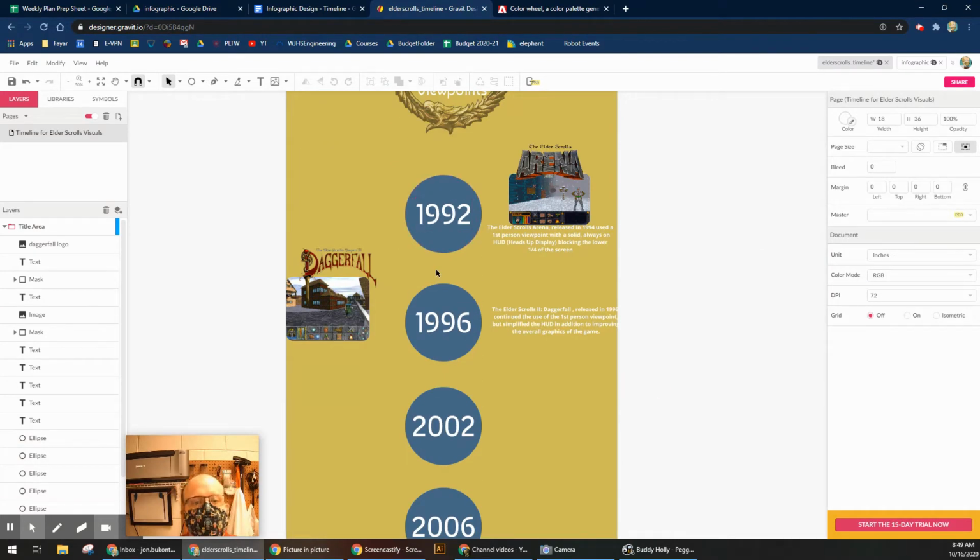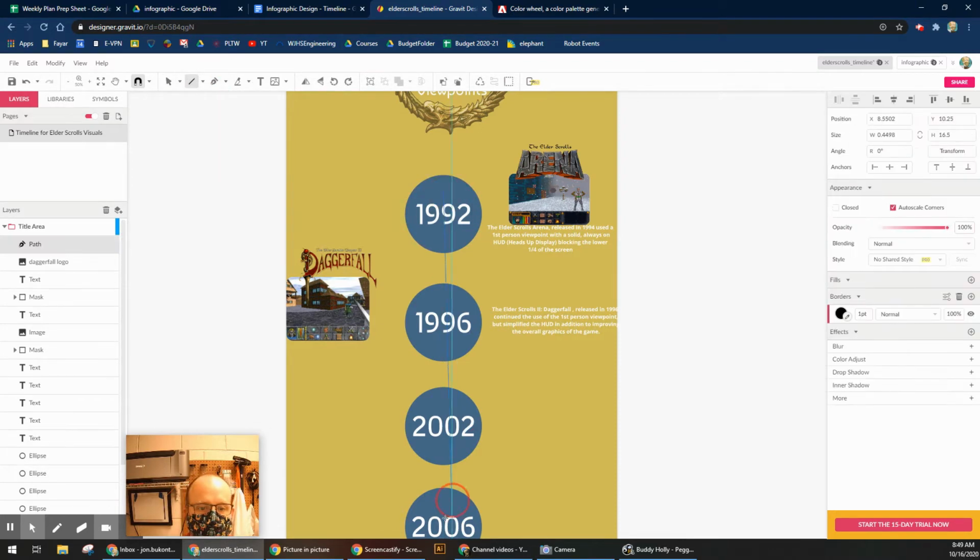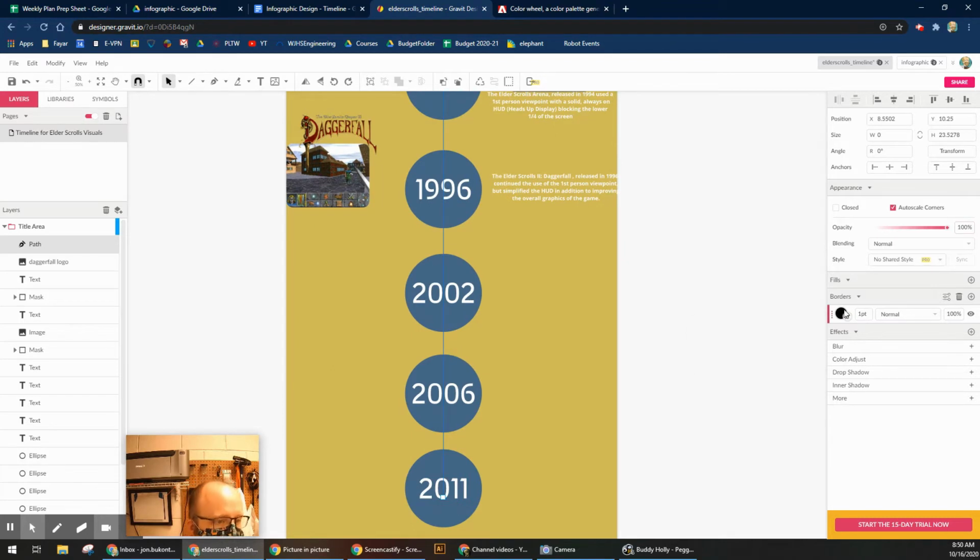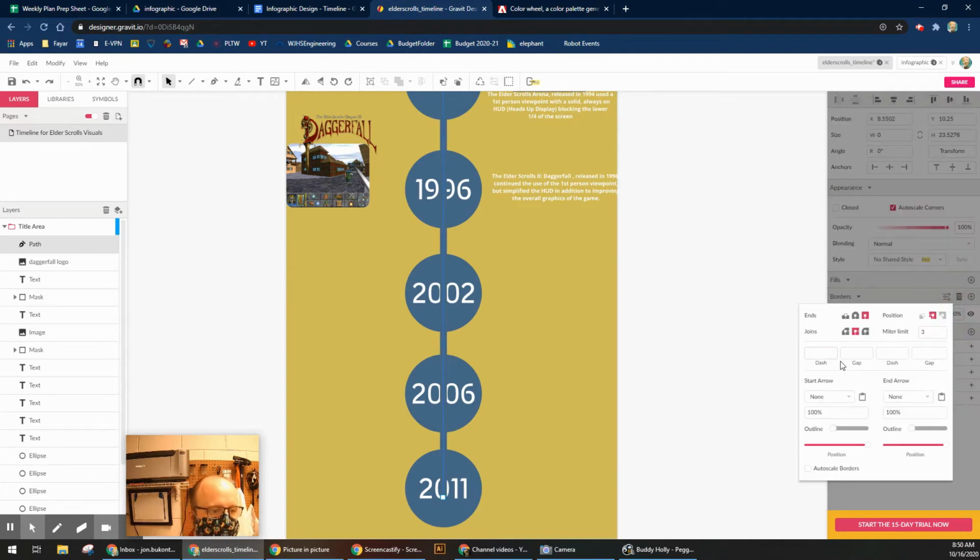So I've got all of these. I'm grouping them together so that the dates are the same. And then I'm going to line them up. And I want to have some way to connect them. So what I'm doing is I'm grabbing a line, putting it on there, and I'm going to make it a dashed line. So these dash gap values do change how it's actually spaced, and their appearance is based on the thickness of the line.